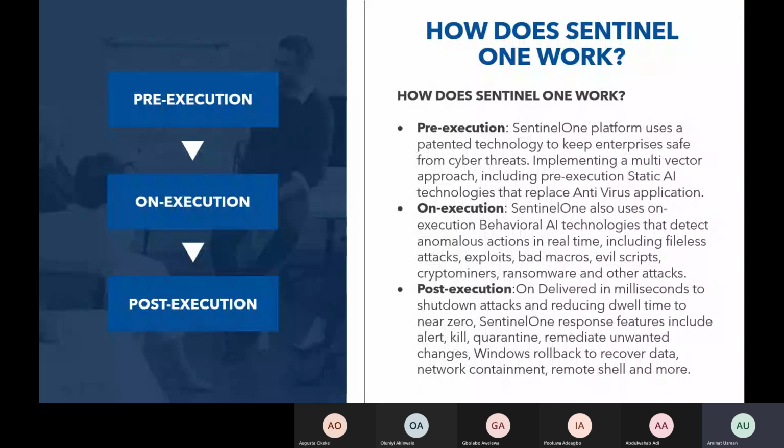So it uses its behavioral AI technologies to detect these anomalous actions. That's what I was trying to explain in the slide before: whenever it notices anomalous behavior, it keeps logging this activity and giving each of them a threat context ID. So it will be logging it in the S3 bucket until it is able to make a decision that, okay, this is a threat. So that's how it works with the on execution.